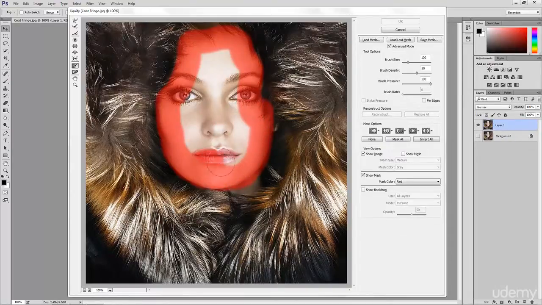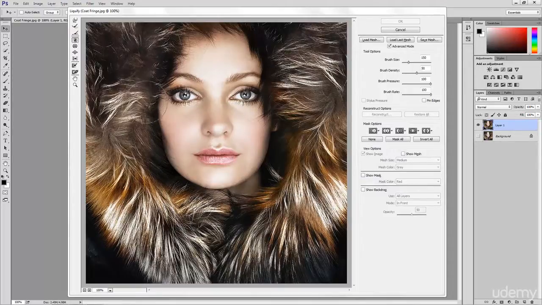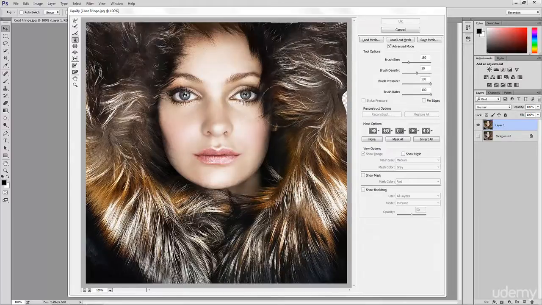Then I'll go here near the bottom right and uncheck Show Mask. Now I'll get my swirl tool and just go crazy with it. You can see that even though the swirl tool is making some massive changes all over this image, the face remains exactly where it is.